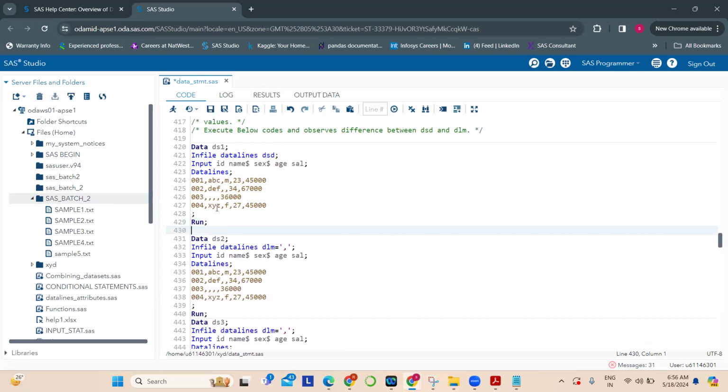So we have DSD over here. We have consecutive missing values. Here we have 1, 2, 3 missing values. Here we have one missing value. So let's run this one.